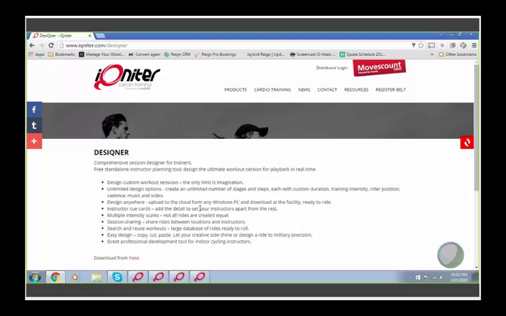I guess what I'm keen to show today is iQniter Cardio Training's DesiQner software. The beauty of this software is that it's free. Very rarely these days do you get any free software, but hopefully through this little tutorial you'll be able to see the power of the software, what you can do with it, how you might find it useful for designing your own classes.